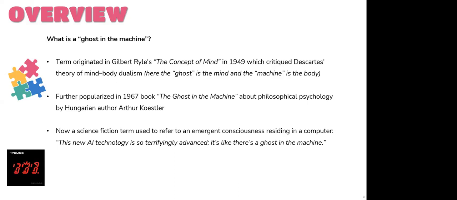Just as a footnote, in my search for the origin of the term, I did find that there's actually an album by the Police called Ghost in the Machine from 1981, which isn't actually a bad album at all.